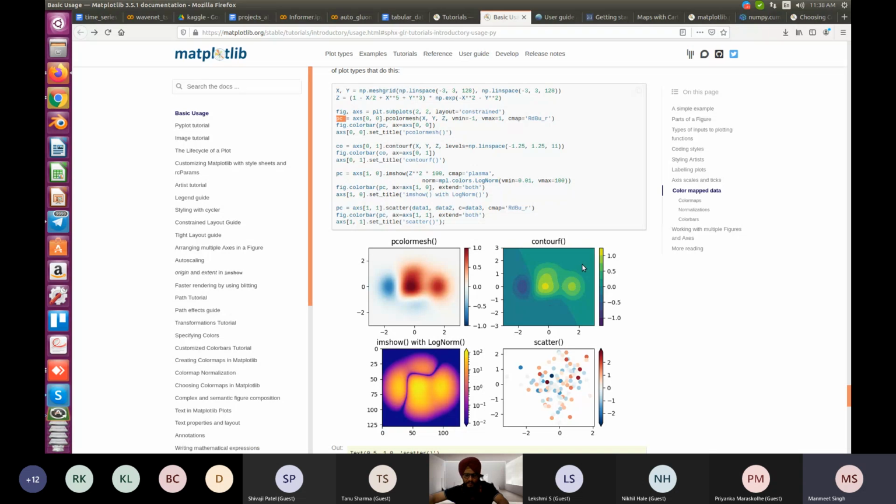Then you have contourf. The contourf looks something like this. In that also you have to provide x comma y comma z, and you have to provide the levels. The levels are, in the color map, from where to where the values will go. So it's going from -1.25 to 1.25. And you can see fig.colorbar, where you're passing the handle of the plot, saying ax equal to axs[0, 1], and you are also setting the title. So this is the title.